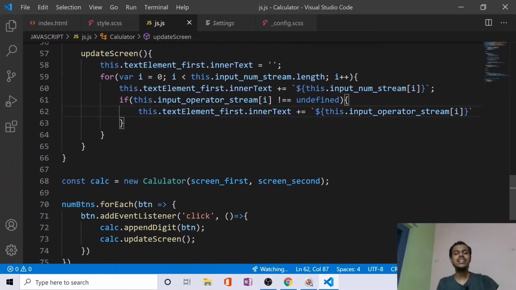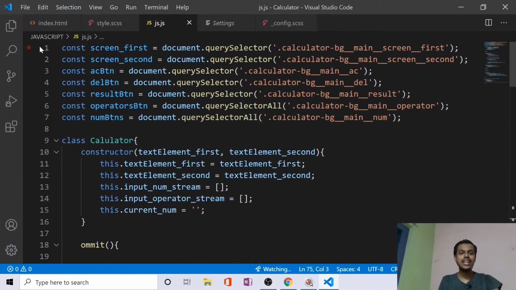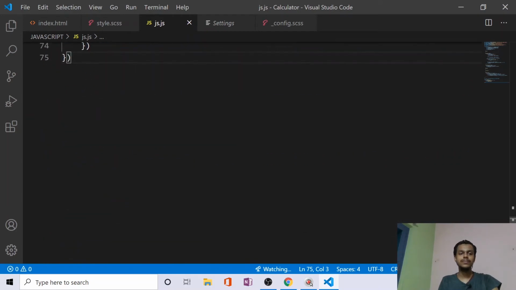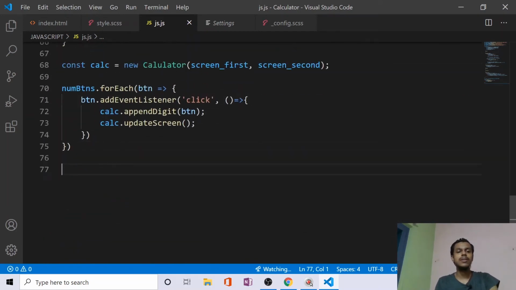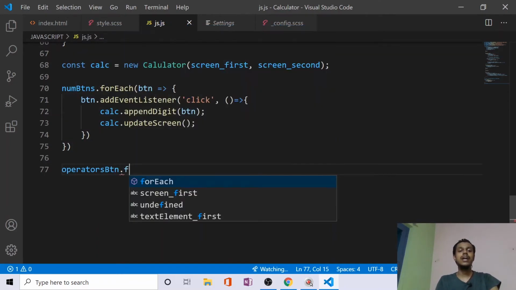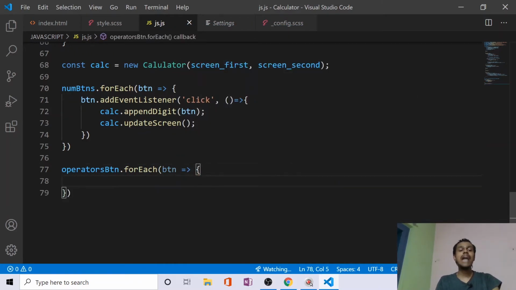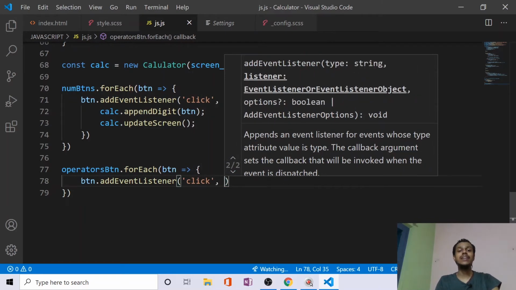Oh, the reason is nothing but we never called this operator method. So for calling it, we will select the operator buttons that we have selected before. Just like num buttons, I will also make a function for operator buttons. So I will select operator buttons, and for each button I will listen for an event. I will type button dot add event listener, and that event will be the click event.